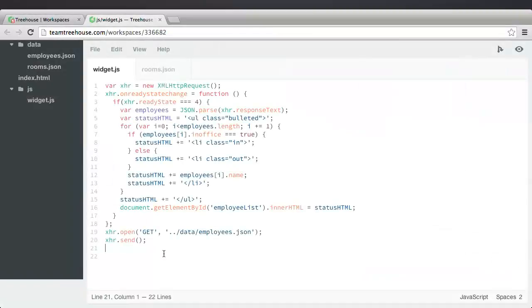How'd it go? Were you able to add the meeting room widget to the page? Let me show you how I did it. First thing I'll do is make a copy of the original code and paste it at the bottom of the widget.js file.